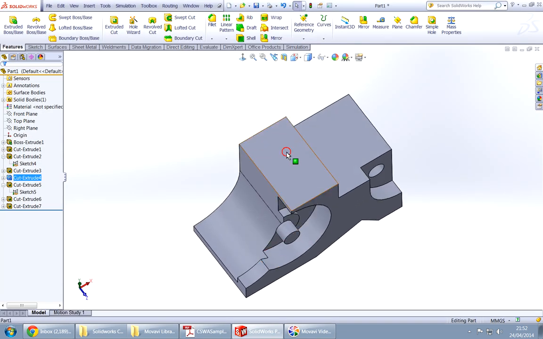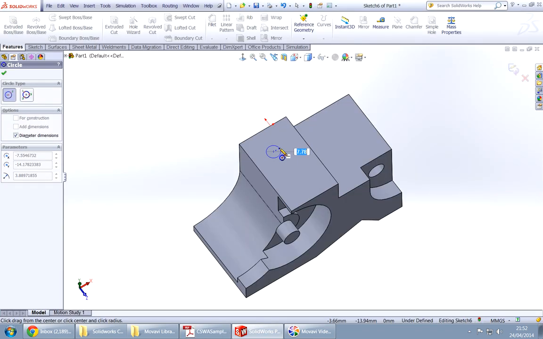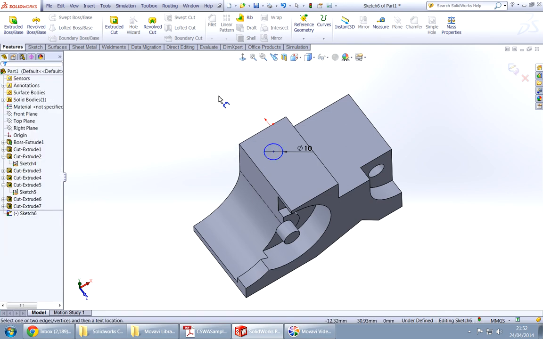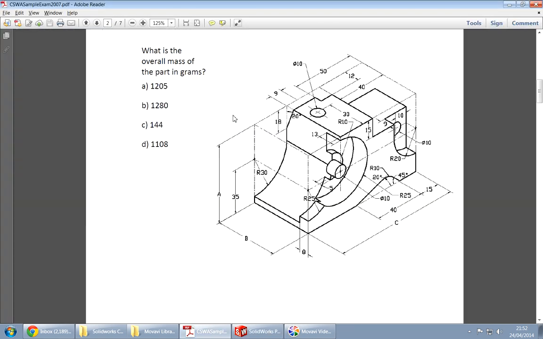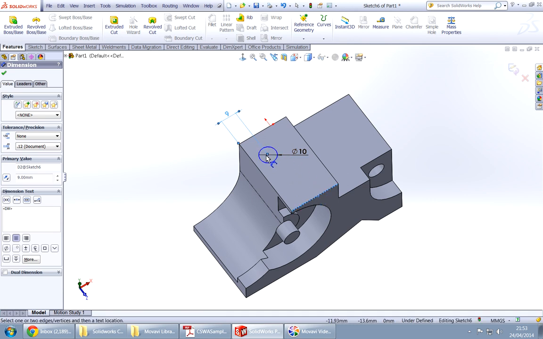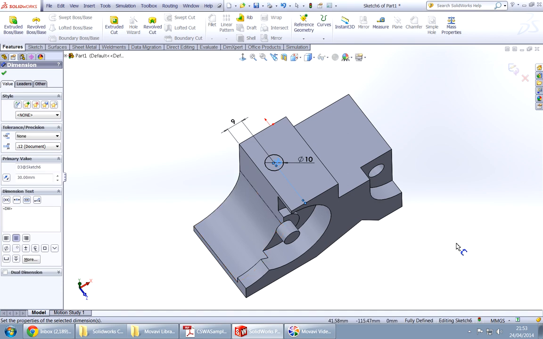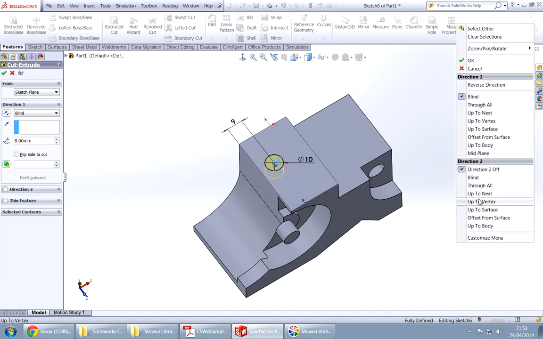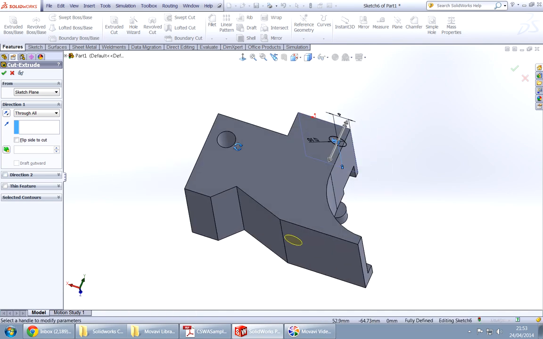Okay, you should always observe and try to find where you did wrong. So it's very important to understand by thinking. Not panicking. So this is 9 from there and 30 from this side. It's fully defined. Through all. Just through all. Which direction? Okay.